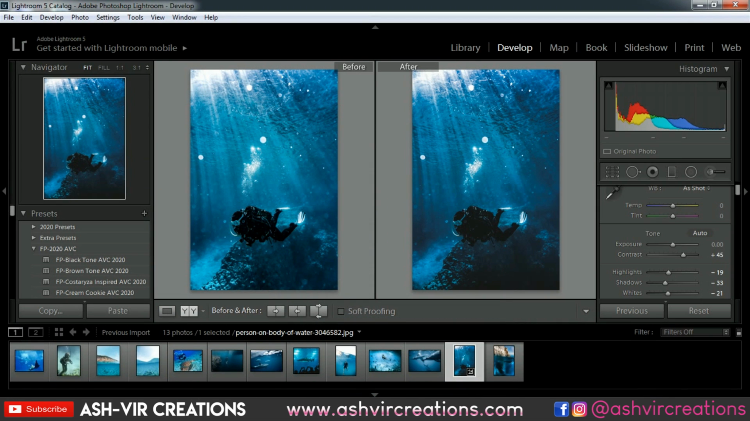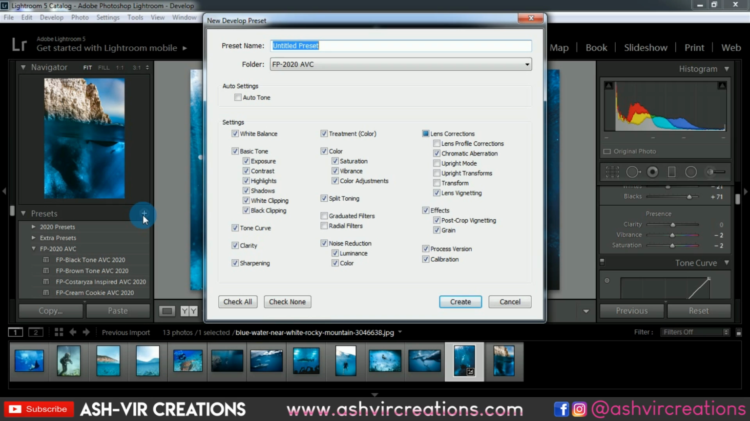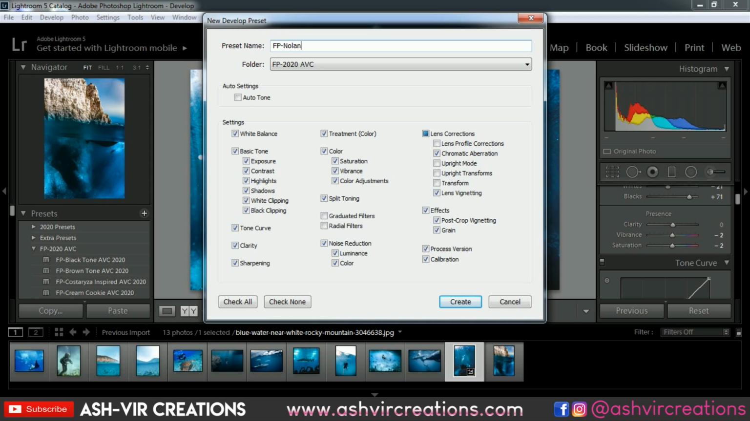So we're going to save this preset. Let's reduce some vibrance and increase the saturation of the image a little bit to get that little adjustment. Now we're going to save this preset, so let's name it FT slash Nolanomura inspired AVC. AVC stands for Ashvir Creations website, that is www.ashvircreations.com, and FT stands for filterpreset.com 2020.